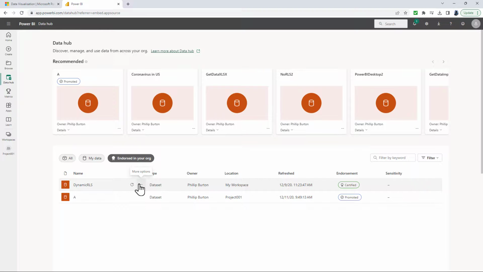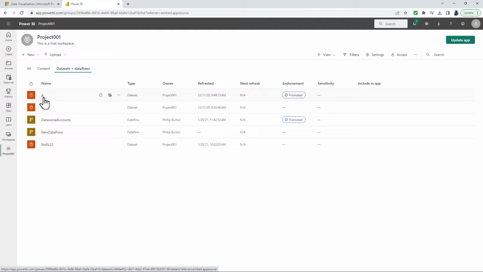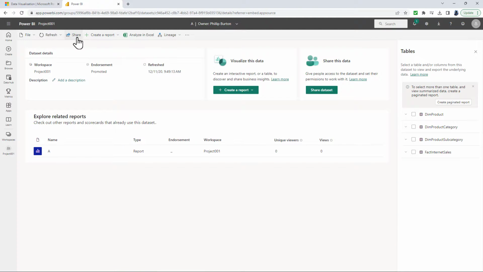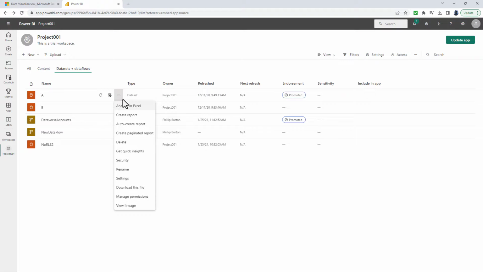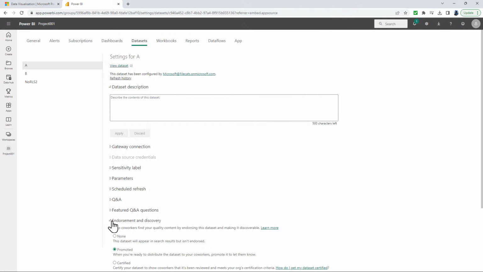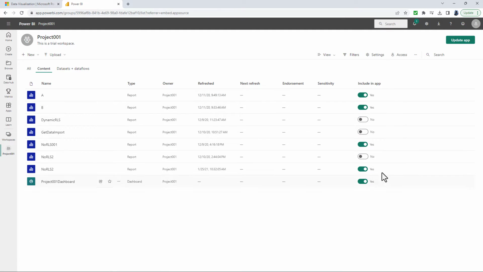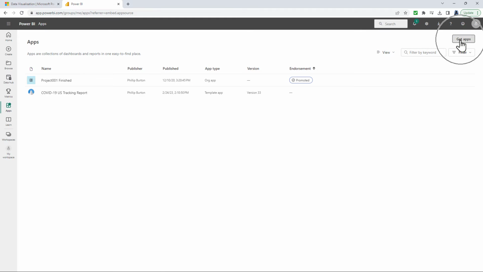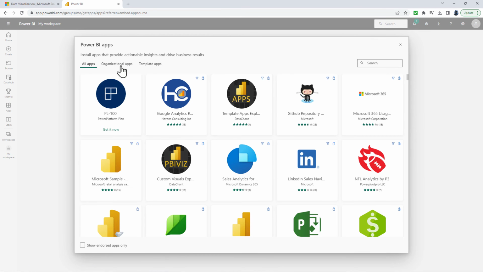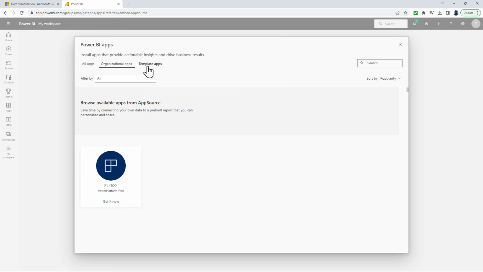So this is how you can look at shared datasets. First of all, you can go to a particular dataset in your workspace, for example, the A dataset, and you can then share it. Then if I just go back, you can click on the dot, dot, dot next to it and go to Settings, and you'll be able in the endorsement and discovery section to promote or certify it. And then you've got apps. If I go back to my workspace and go to the content, I can include specific content in my apps and I can create an app. You can then share it among the organization, and then it will be visible in the navigation pane in Apps if you've already got it installed. And if you haven't, you can go to the Get Apps button in the top right-hand corner, where you can download organizational apps and template apps.